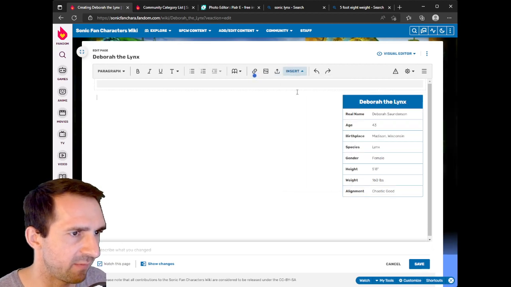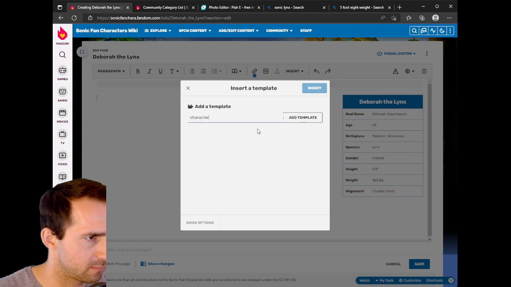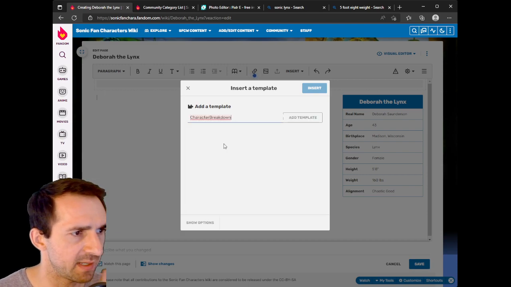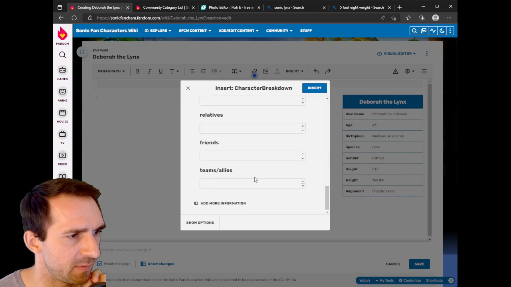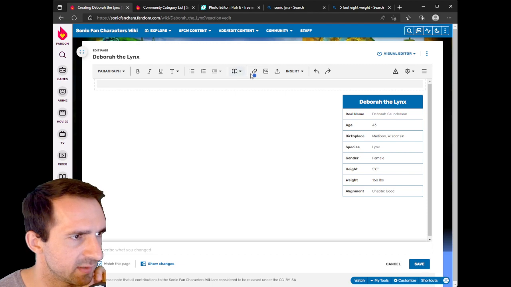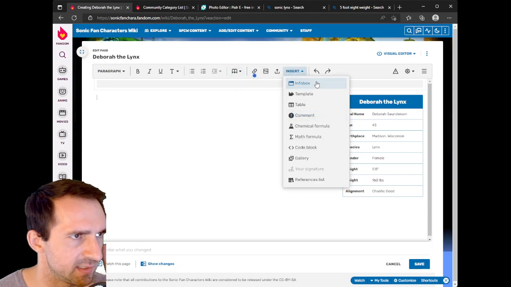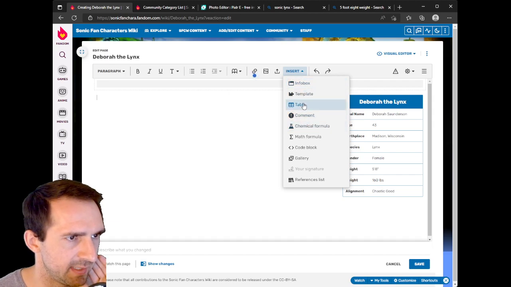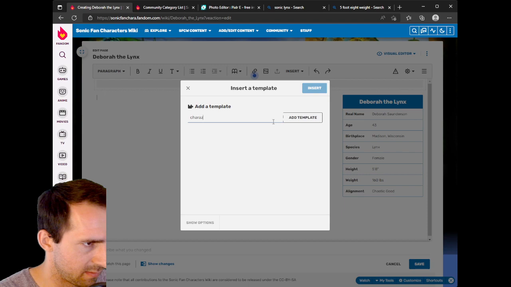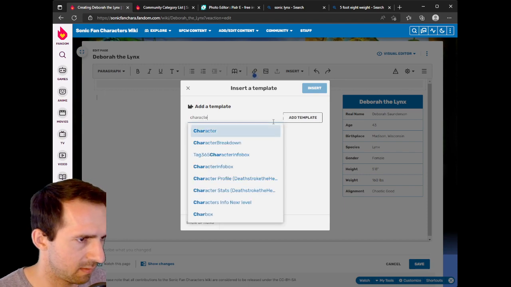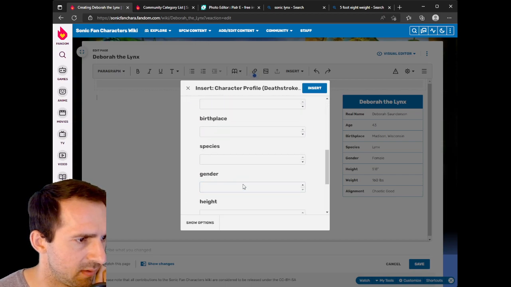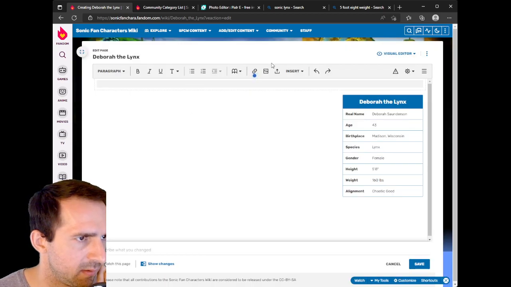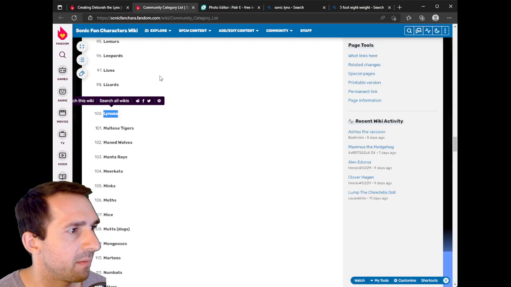Okay, we'll try a different template. Character breakdown? This is what we looked at before. This is a different one than we saw before. We could also just make these sections, if we could just copy it from another one, if we're really having trouble here. But let's just see. I'd love to work from a template. Character profile. Title, image, caption. No. Come on. Alright, we're just gonna freestyle it.